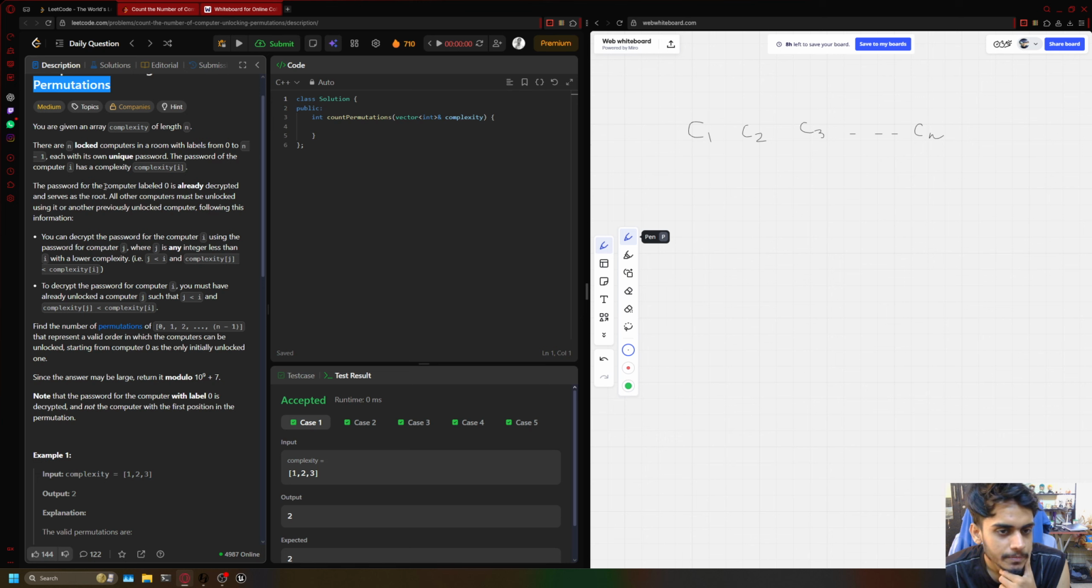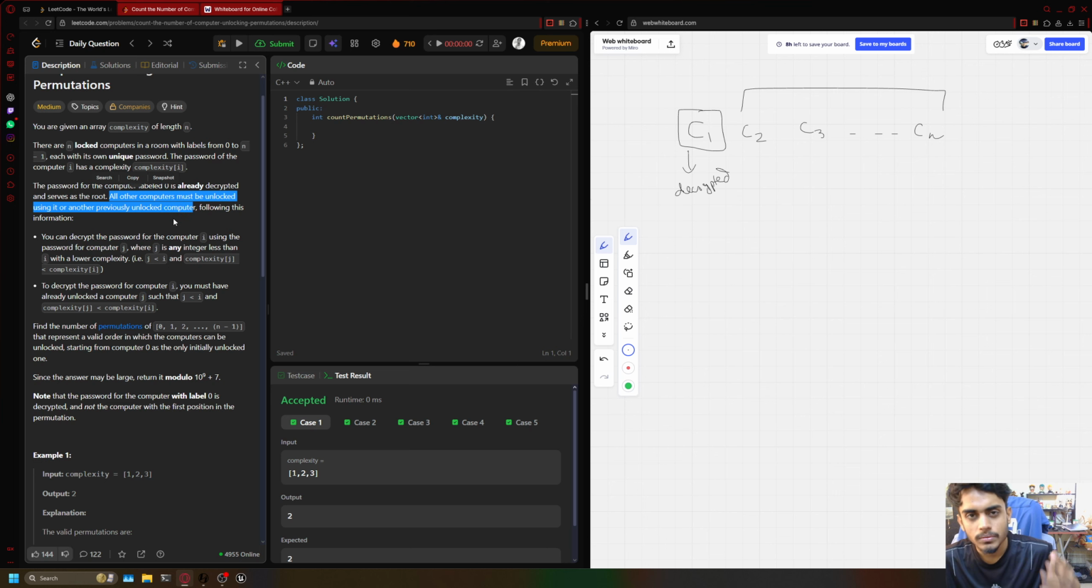So we need to decrypt all the computers starting from the second index to the nth index, and the password for the first computer is already decrypted. All other computers must be unlocked using it and another previously unlocked computer, following this information. So there is some rule by which we can decrypt other computers.